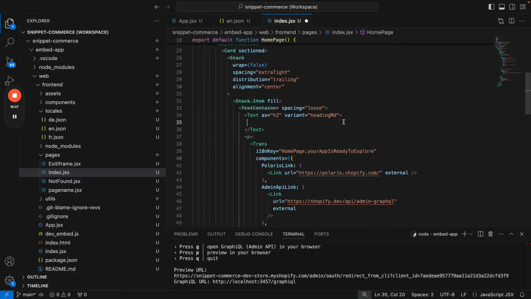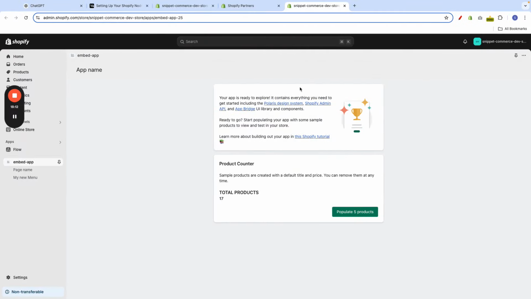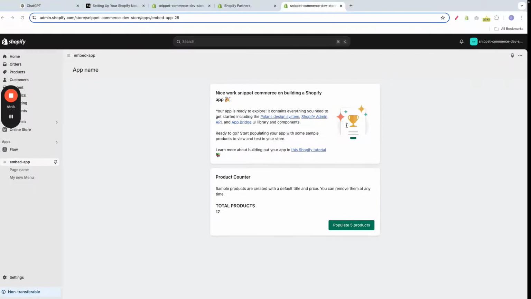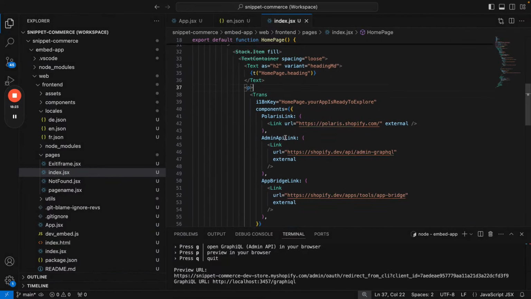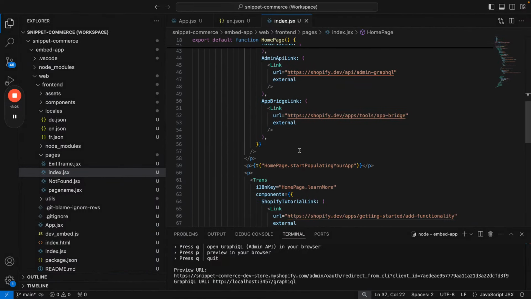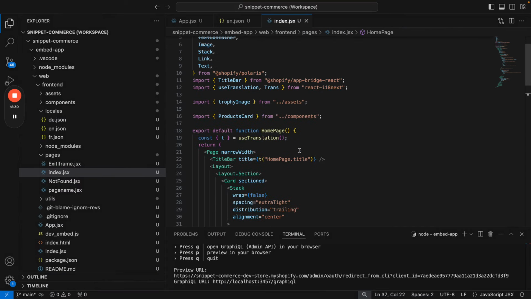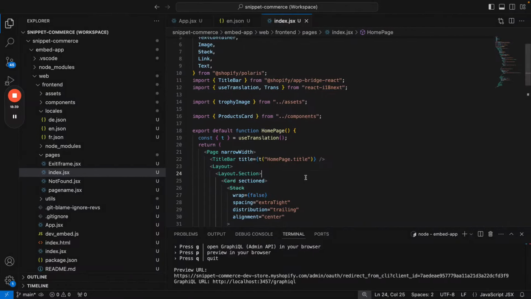If I cut this and go back, the heading is gone. You see, there is no snippet comment. So let us go back and put it back, and the heading comes back. So you can experiment with some of these things here. Now let us see what happens when we click on the product counter, and where it is coming from. Let us search for product counter.